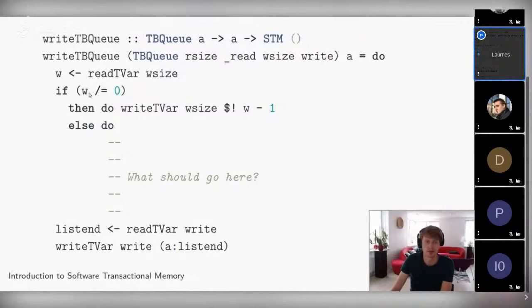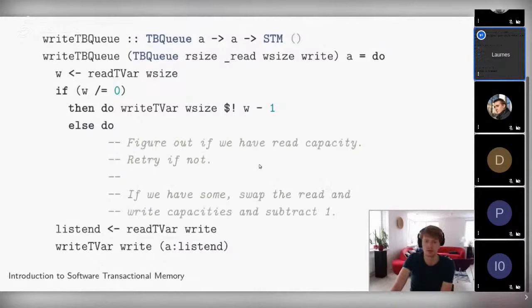You first check if the queue isn't out of capacity. If the queue still has capacity, then you write that the queue has one less capacity, and then you put the element in the queue again. There's some question about what should go here, I believe.